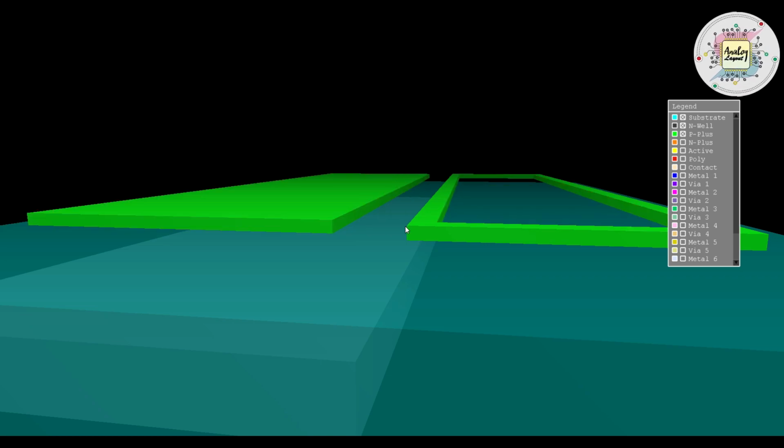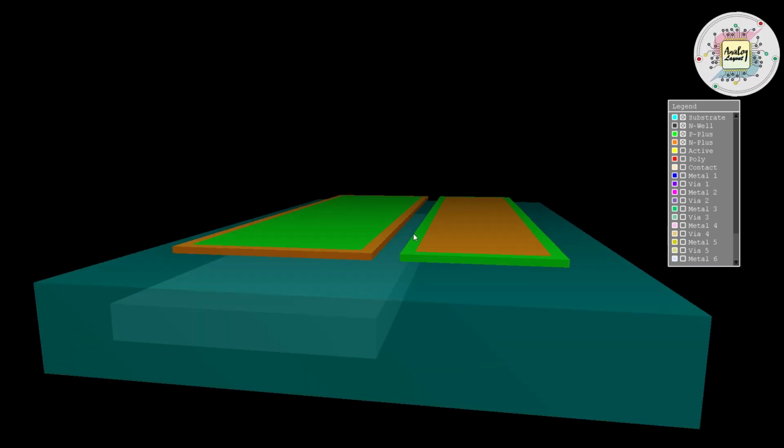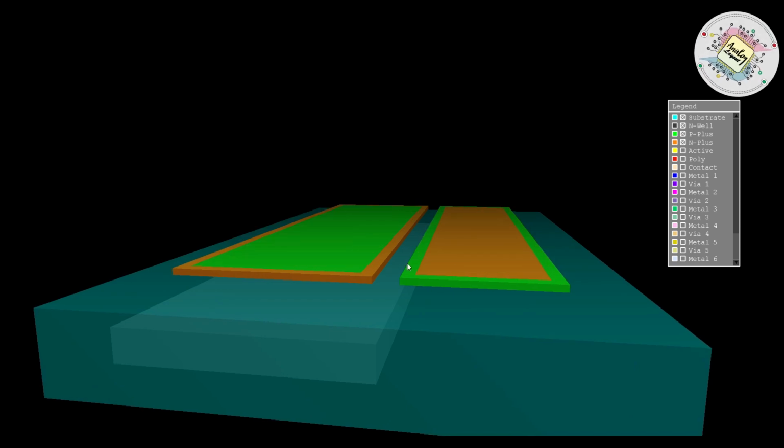So this is our P substrate, that is our PP. So this is our PP layer and this is our NP layer. Both are laid in the same level, not in a different level. So once the formation steps are over, we are going to make the active region of our MOSFET.